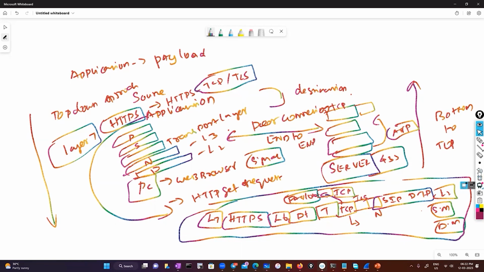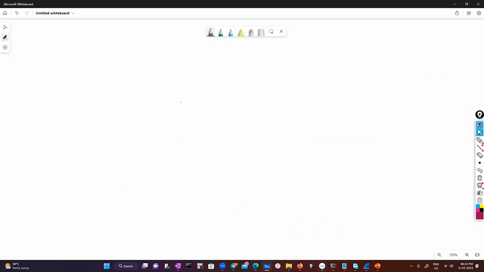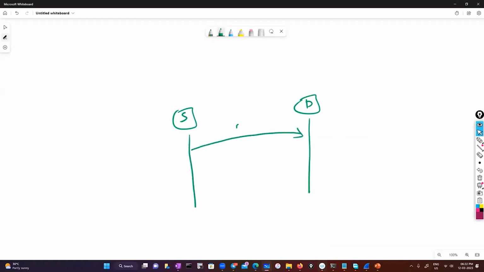When it comes to TCP connection establishment, this is my source and this is my destination. I have encapsulated all the packets now. Now what happens? It will send a SYN packet. That is something like, hey, I want to establish a connection with you. Can you respond back? But here comes the question: inside the TCP SYN, what information would it send? That is important, right? Okay, let's see.